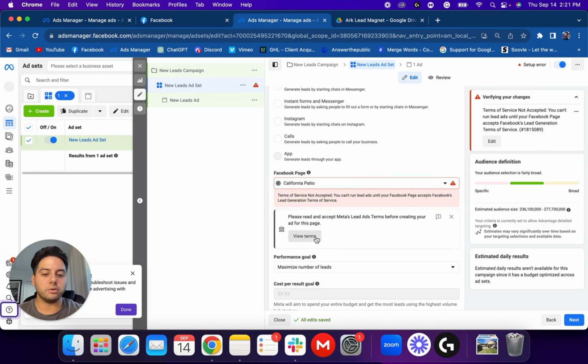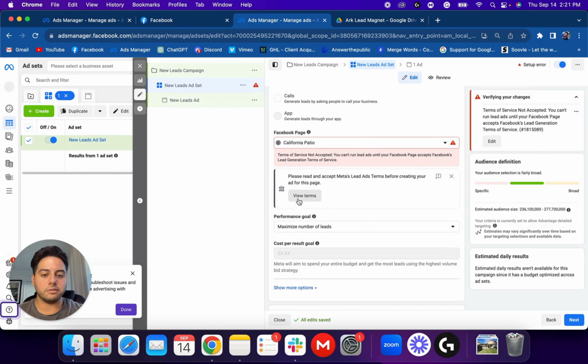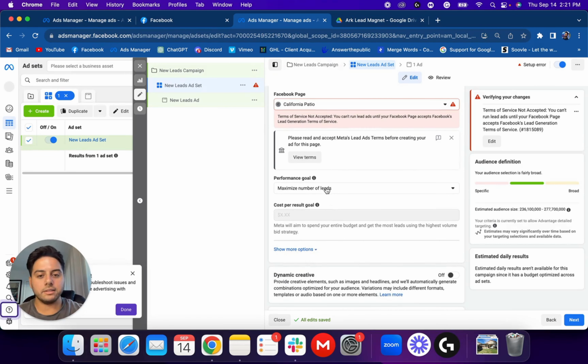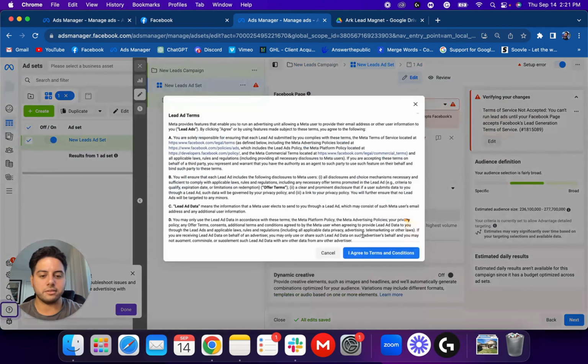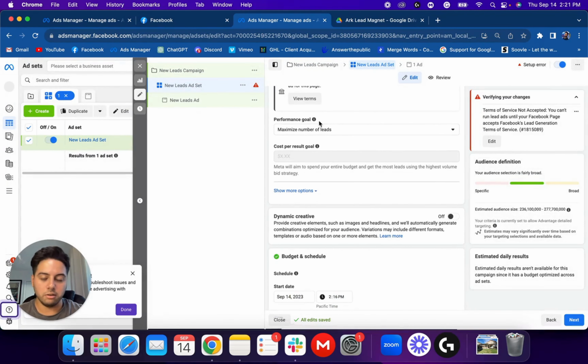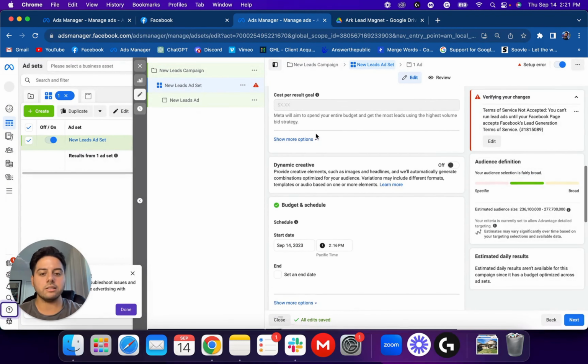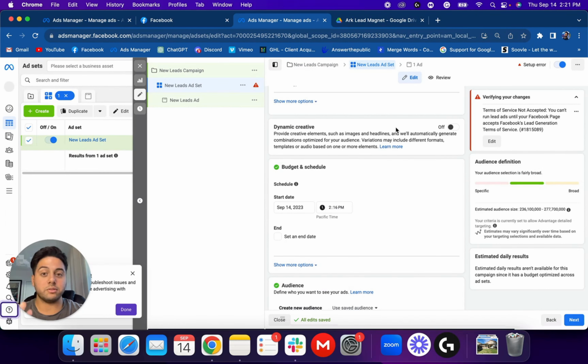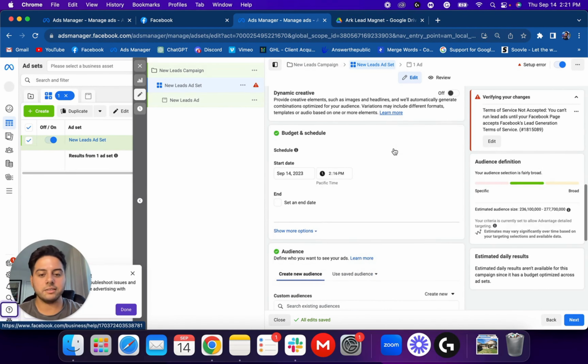Then there's going to be a little tab that says you have to accept their terms. I already did that. So you're going to click here, accept their terms, and this is going to be good. Actually, it already says right here, you're just going to click the button, click agree to terms and conditions so you can proceed. Performance goal, maximum number of leads, leave it as it is. Dynamic creative, you don't want to touch that, leave it as it is.